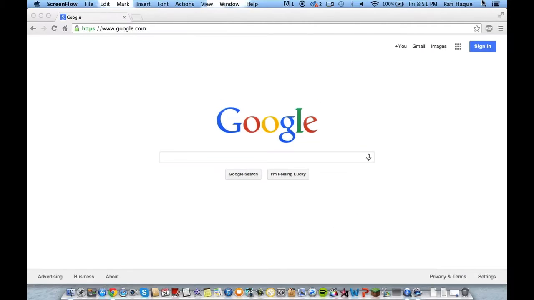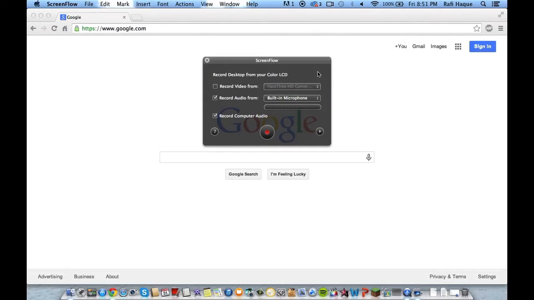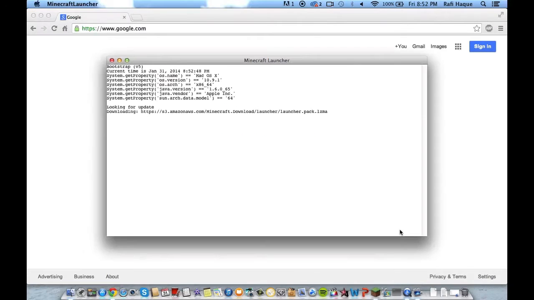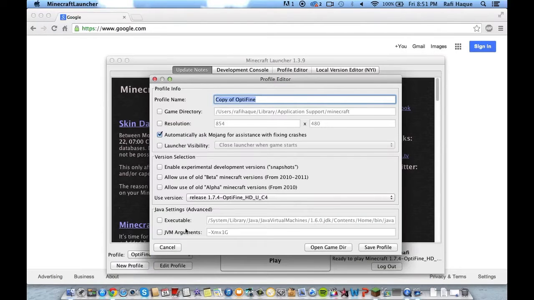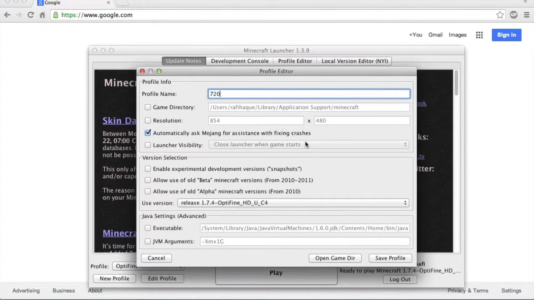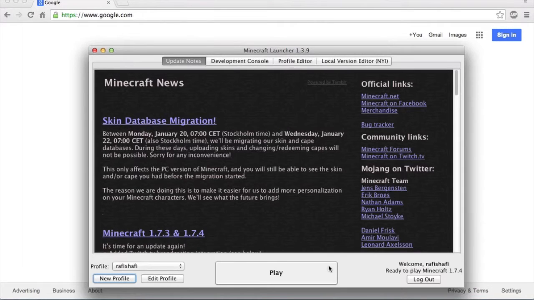Now open up ScreenFlow. Just leave it in the background. Then open up Minecraft. Don't click play yet. Create a new profile. What we're gonna do is create a Minecraft window that will open up in 720p. So you can name it whatever you want. The important part is to check resolution and change this to 1280 by 720, which is 16:9 and it's 720p. So we don't have to stretch it in post-production.